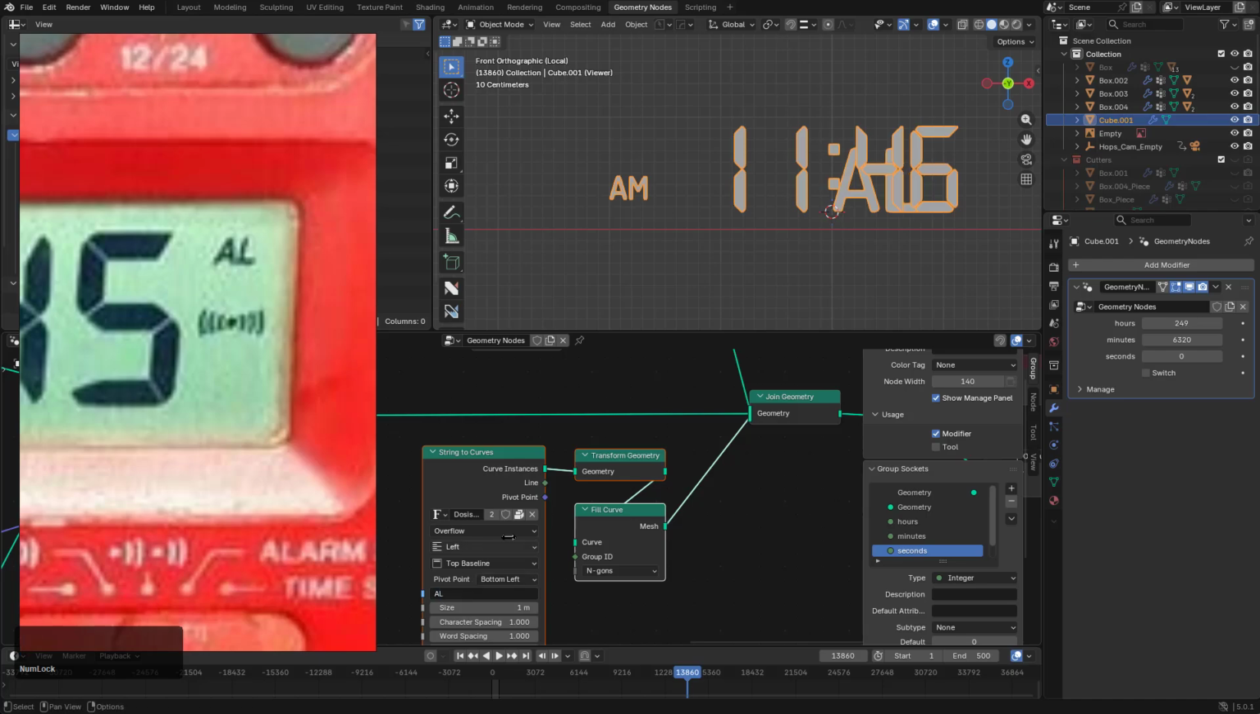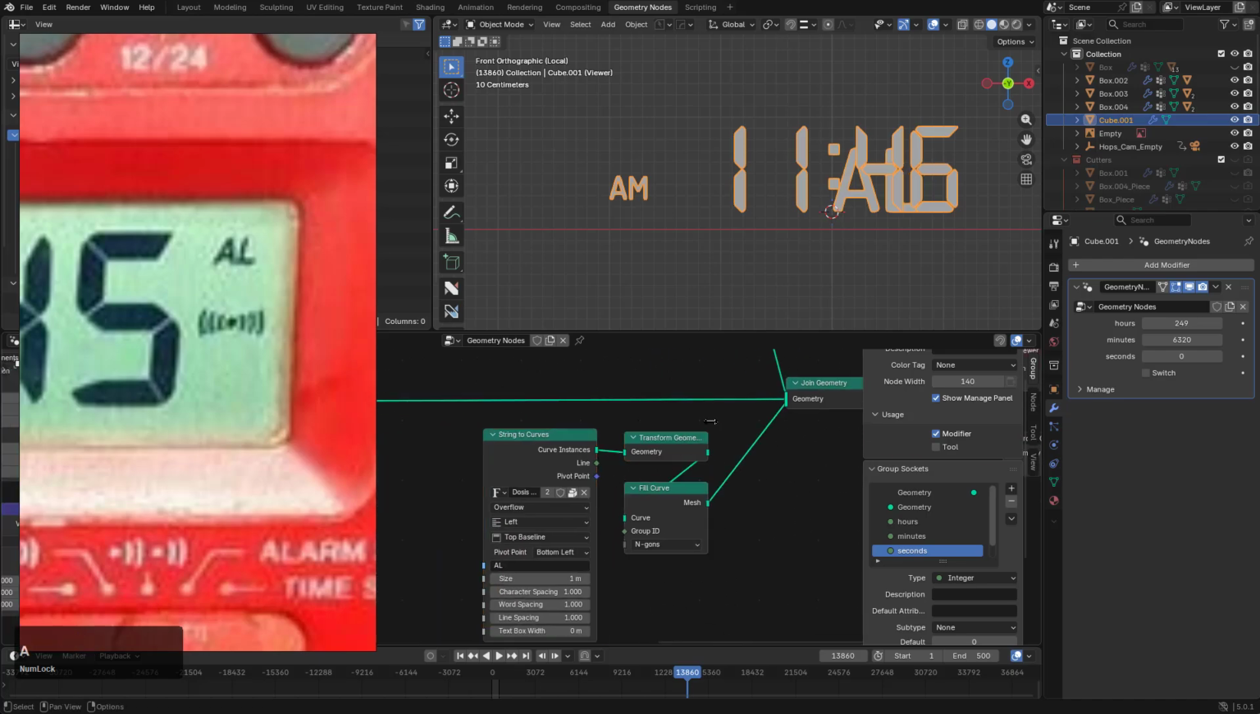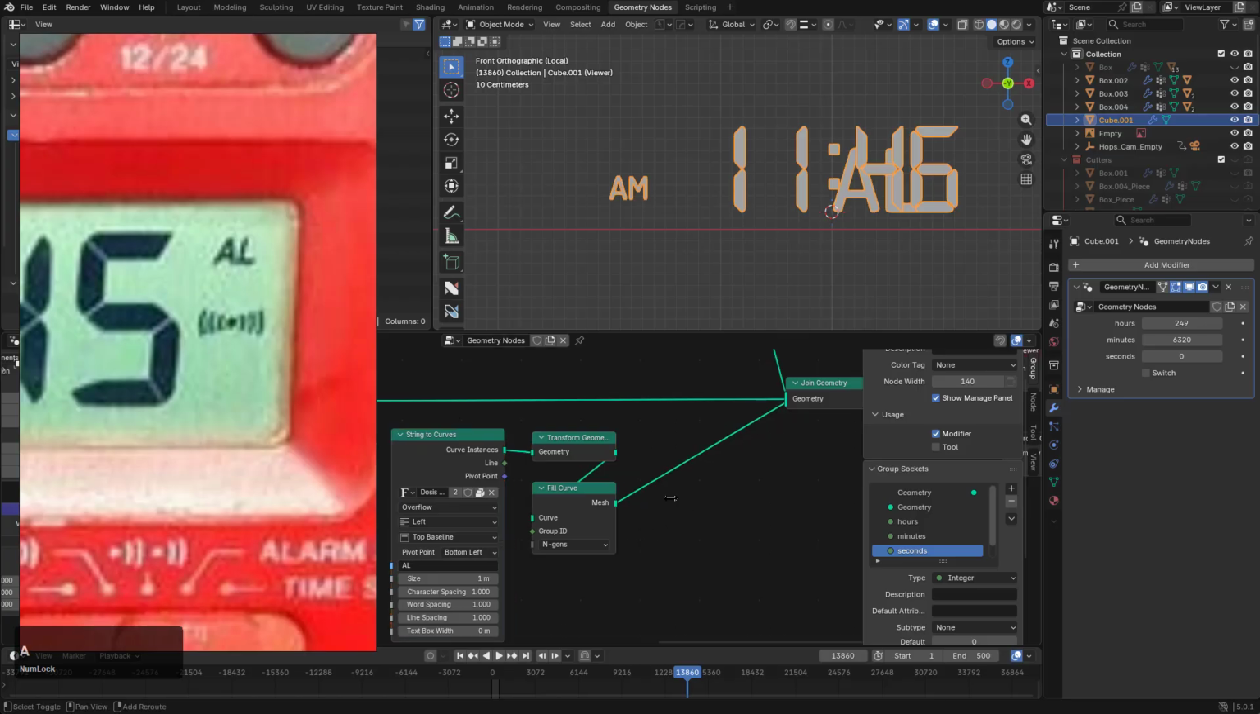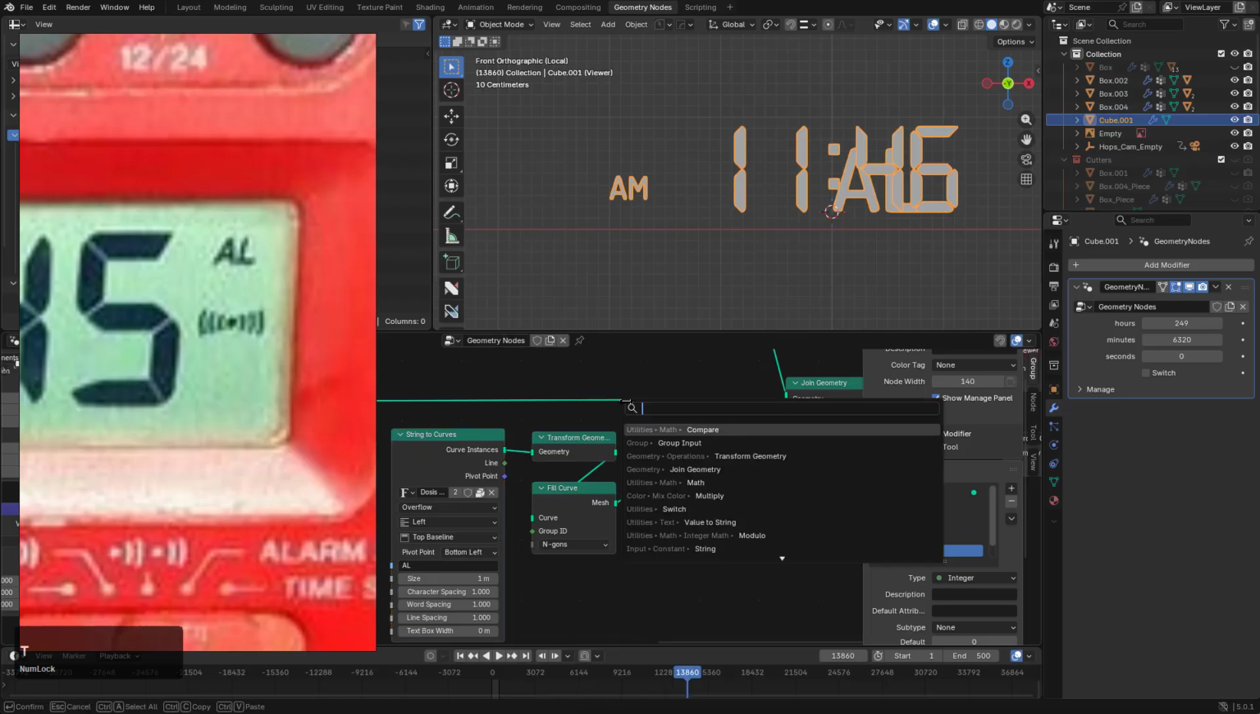a L for Al Sharpton. No, I'm playing. He had nothing to do with this clock.